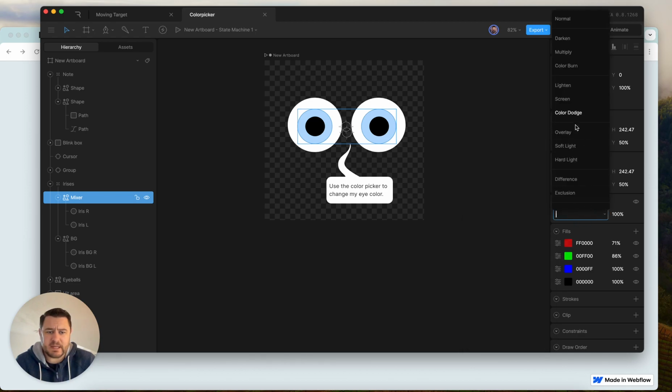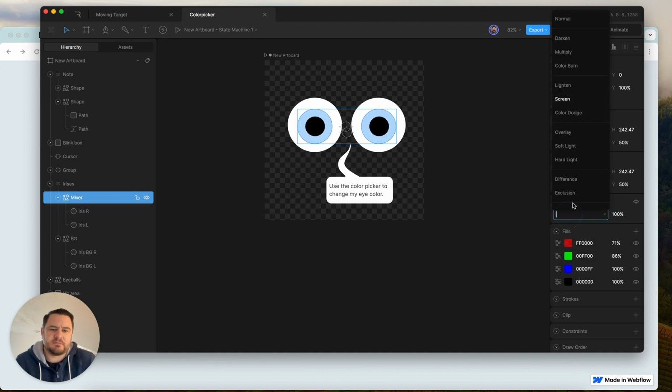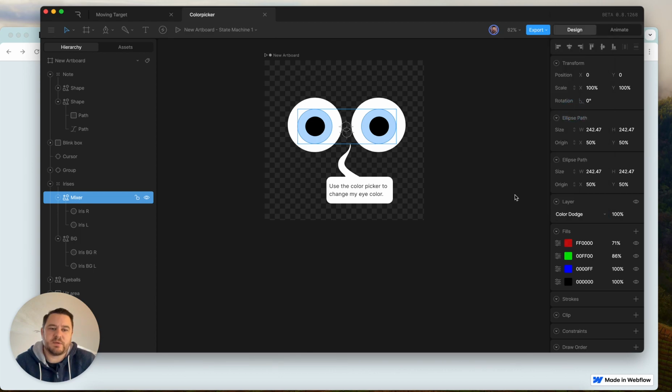I'm not sure exactly why color dodge works, but you can see if I change it to other blending types, it doesn't quite work. My screen actually kind of looks okay, but color dodge is the one that seems to get it closest to what it's supposed to look like. And then there's a black layer underneath.